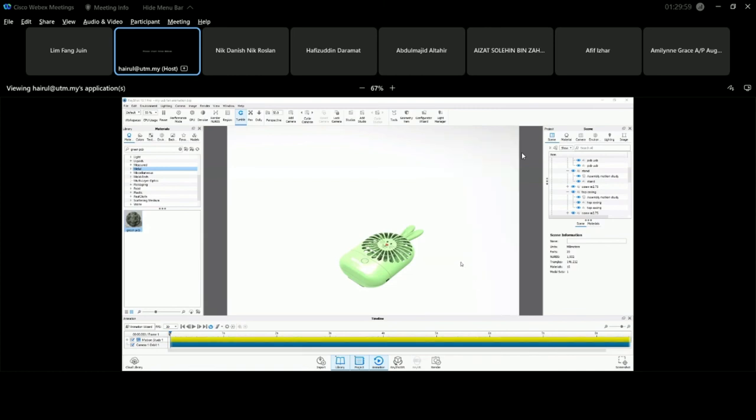So it will do this if you play. Can you see? Your camera is turning around, is orbiting the product. Can you see, guys? Are you listening or not?